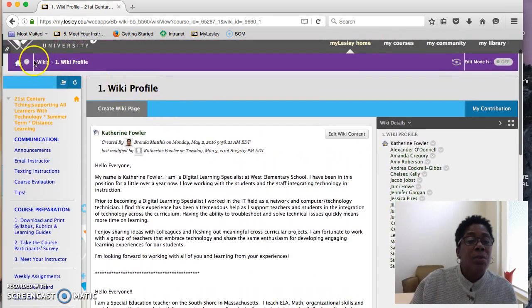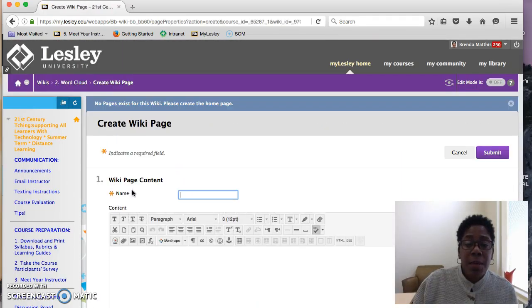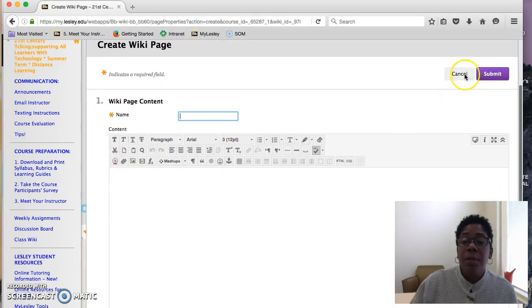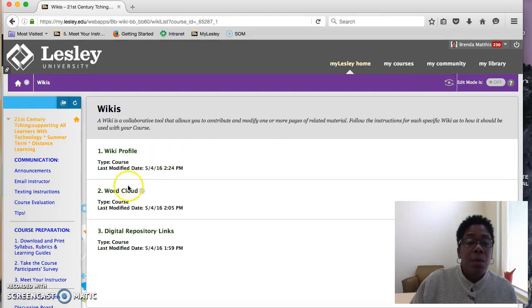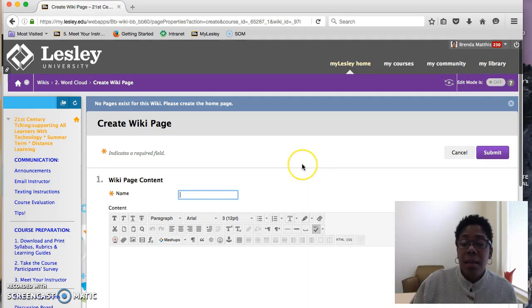When you go back to wikis, you'll also notice word cloud. That is an artifact that you'll be creating in week 1 also. However, let me go back and show you something. With the word cloud, you don't see any names on the side.